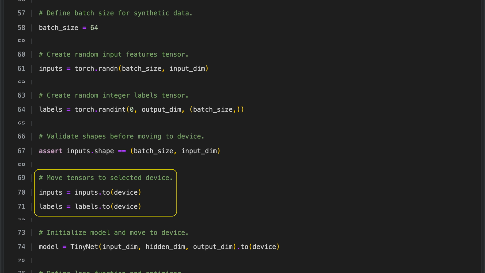The code sends the input and label tensors to the chosen computing device, which is a graphics processor if one is available, or, otherwise, the main processor.